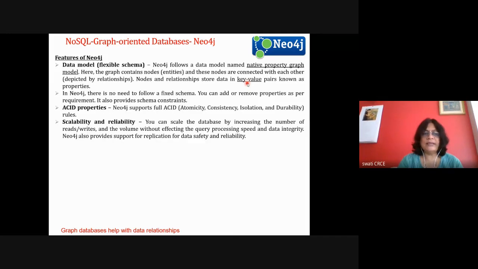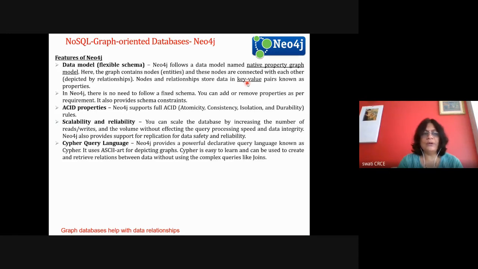It supports full ACID, so it is highly scalable and reliable. Because of ACID support, read write operations are done carefully and data integrity is maintained. And again, because of Cypher, you can create or retrieve the relationships. There is a built-in Neo4j browser web application, and you can see your answer in the Neo4j browser.